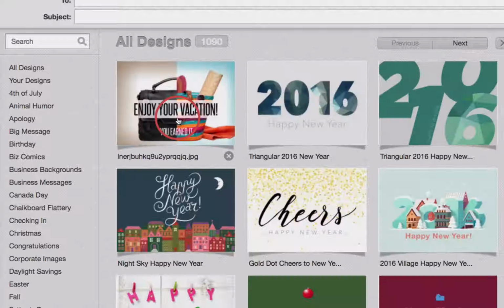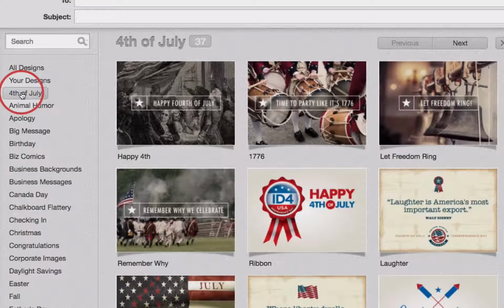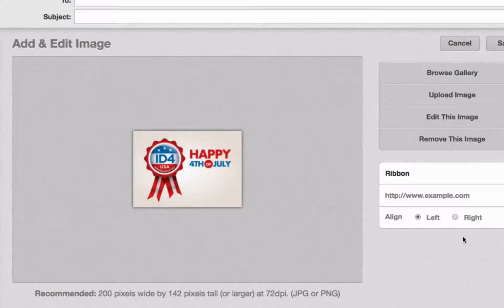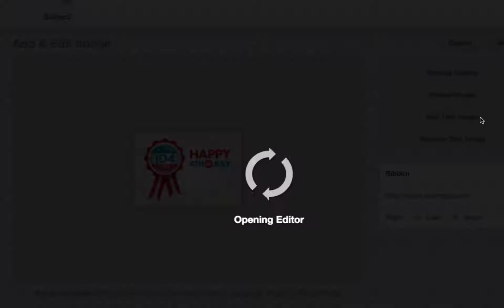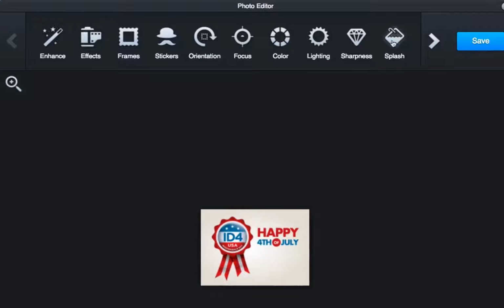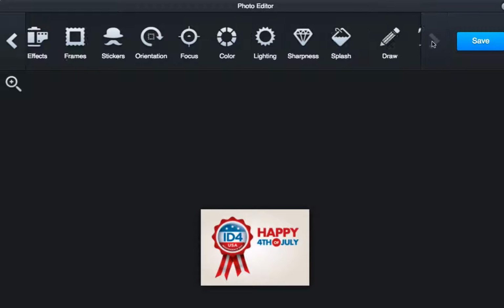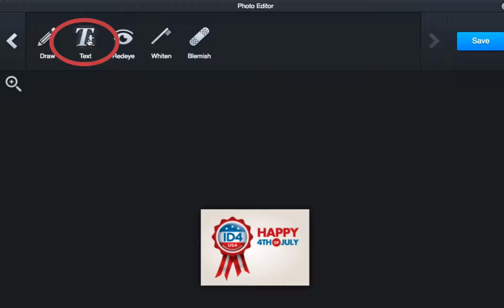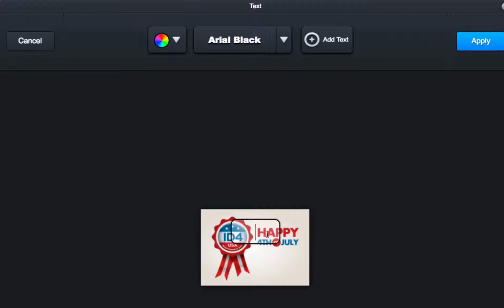I'll pick one from the gallery. And this is a 4th of July message, so I'll pick something like this. I want it on the right side, and I do want to customize this a little bit more, so I'm going to click Edit This Message. And here are my editing tools at the top. You can take some time to play with those tools, but most of the time people end up using the text tool. And you can customize the graphic just by adding the recipient's name.